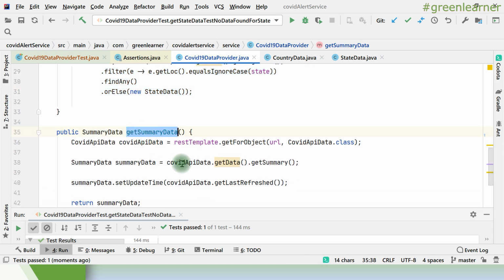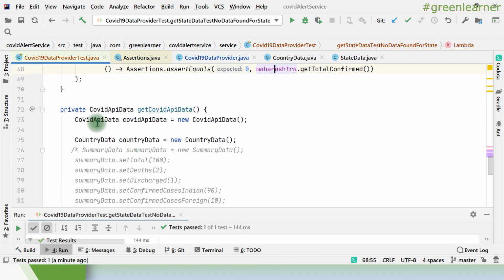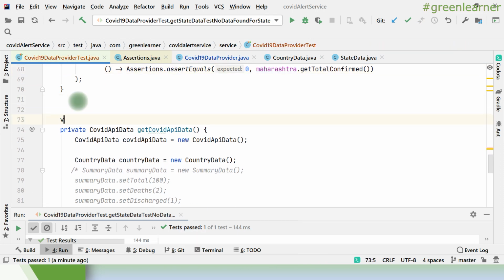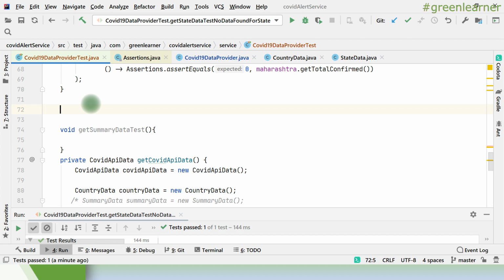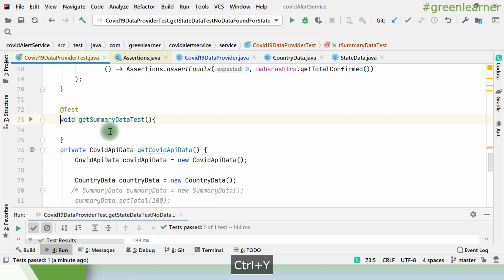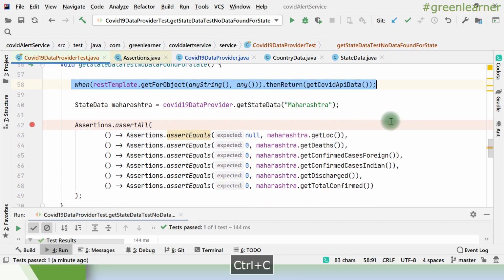Now coming to this one, get summary data, right? It has this line of things, so go ahead and write the test for this one. This is the last one, right? So putting void get summary data test here, I'm putting the test annotation and things will go the same. Here what I have to mock is the same thing, right? The same mocking I need here as well.